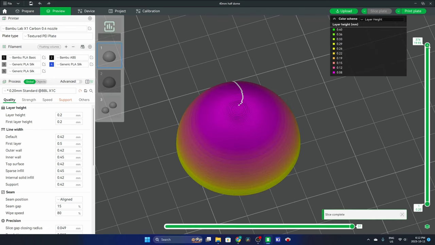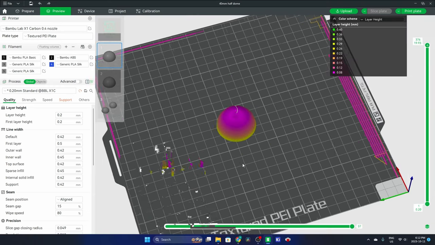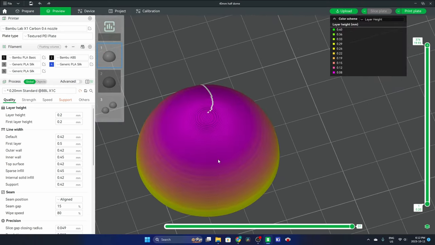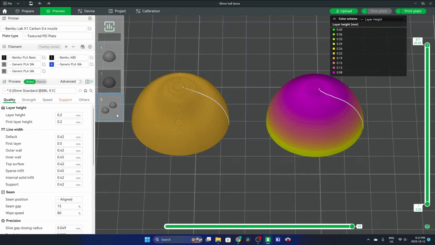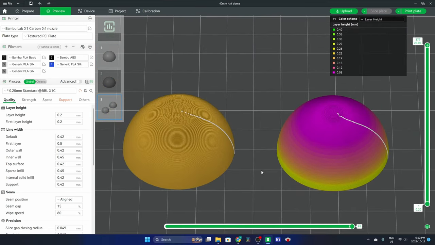And so now when we slice that, we can see a nicer top surface there, where these lines and these rings are a little bit closer together. You're still going to get that flat spot on the top, but it does look a lot better than it did before. And for comparison, we'll jump over to this other plate that I've already sliced.